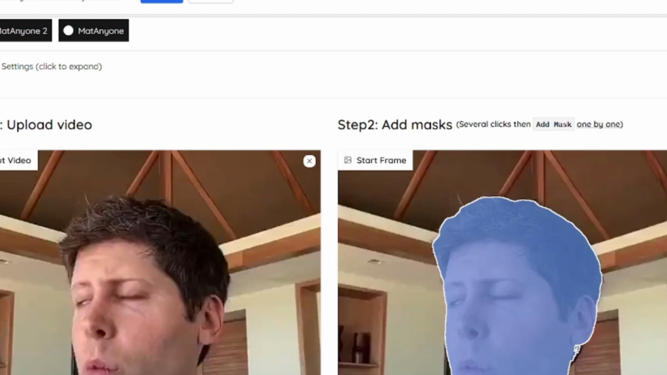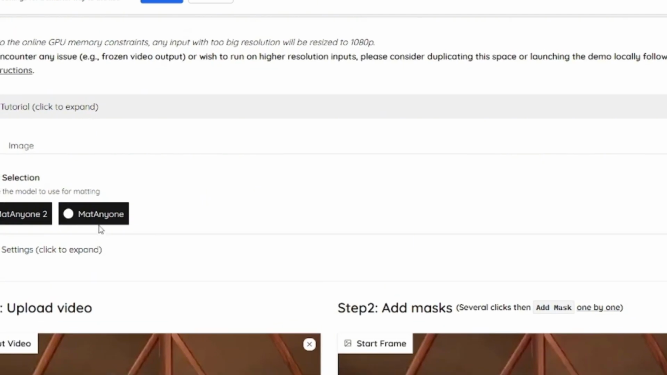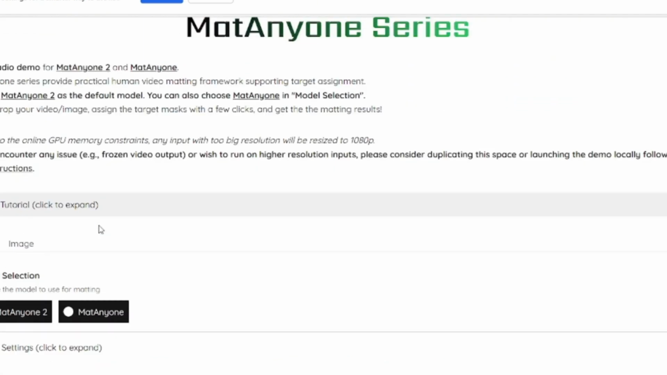And the thing that. Well, I guess it didn't work. I did try some other videos to see if that would work, but it didn't seem like it did. But it does say if you encounter any issue with frozen video output, which is what I encountered, or wish to run this at a higher resolution input, please consider duplicating this space and launching a demo locally following the GitHub instructions. So it seems like I could just go ahead and duplicate this space and run it myself, and it probably would do a lot better.